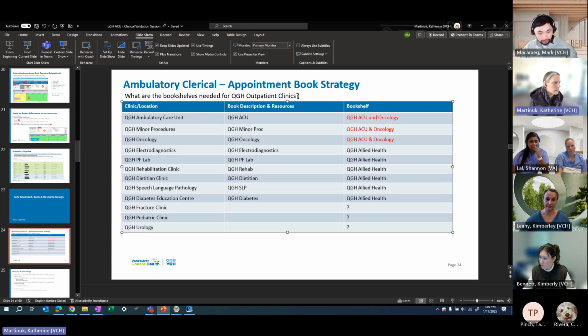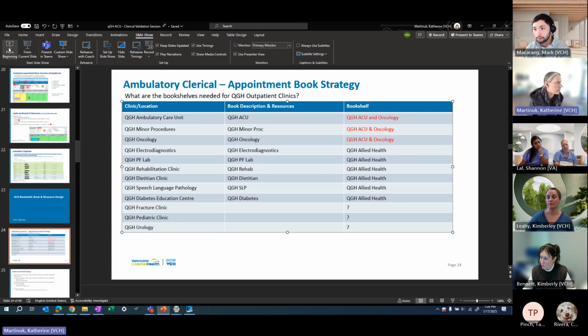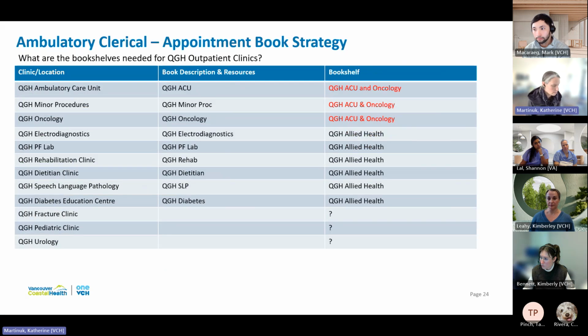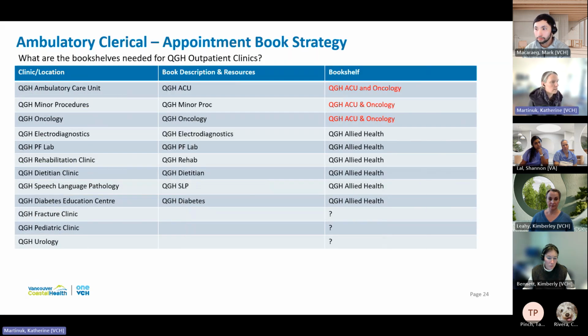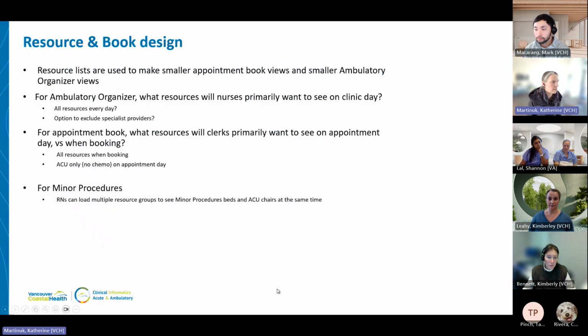And then inside for the books, we are recommending definitely oncology. You've got so few resources, we'll probably easily fit them all in one book. Minor procedures obviously will just be one book. ACU, I want to talk to you a little bit more about the book design, because when the book has this many resources in it as ACU is going to have, it can get a little bit cluttered. And so we want to make some other books.